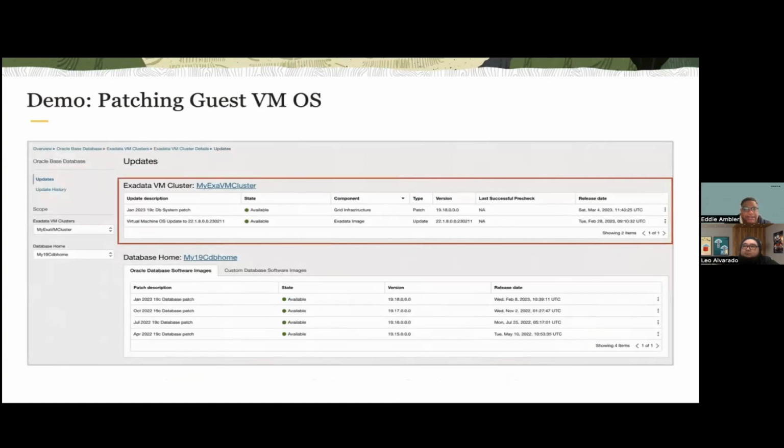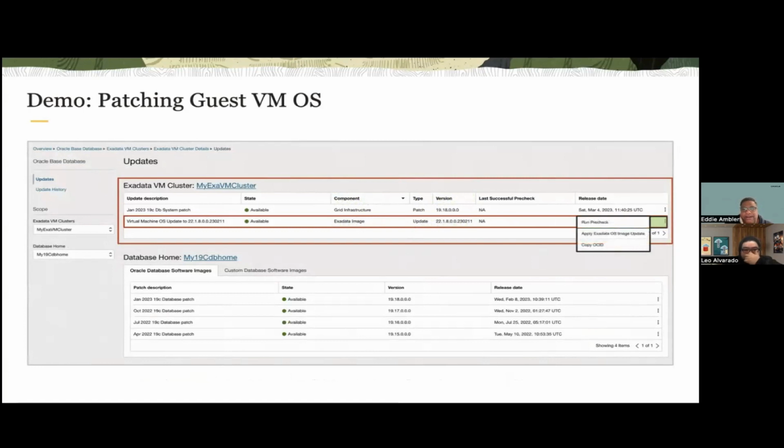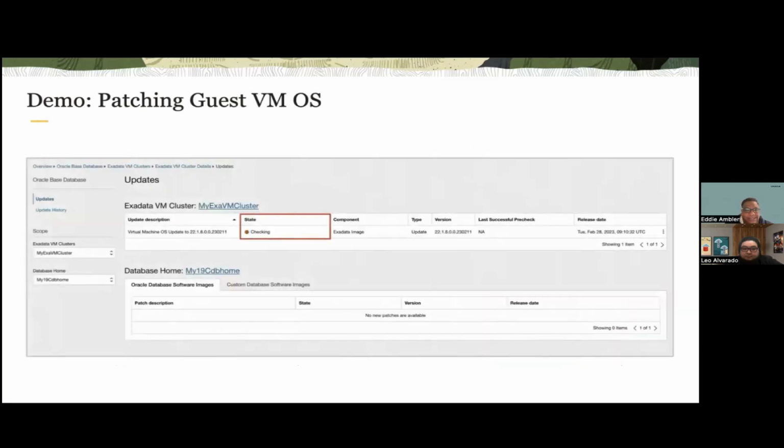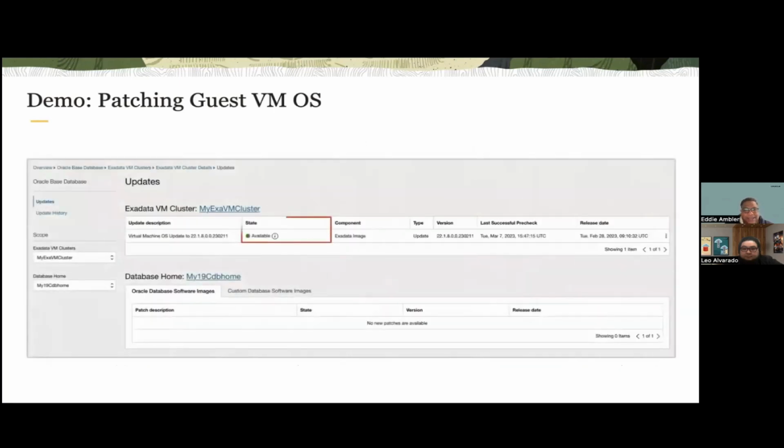So remember that the OS patch is in the Exadata image. It's part of the Exadata image bundle. Okay, so we find the version that we want, click the actions button, and guess what? We run pre-check. So you confirm that you want to run the pre-check. It does the same thing, goes into the state of checking. When it's done, it goes to available.